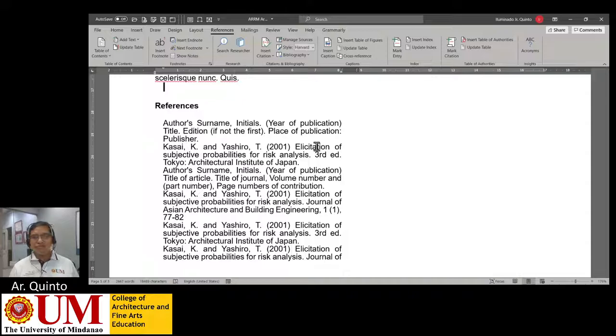For example, AutoCAD has very good and reliable sources, or resources. For example, from the website of the construction agencies, or some websites of the National Statistics Office, things like that. So those are the sources. But it would be nice if you have some books, references, or journals even.